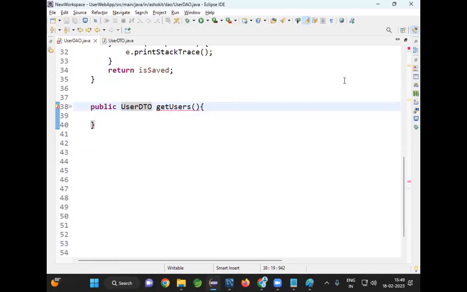How many records can that method return? Only one record. But in my table, more than one record is available. So in Java, to represent more than one record, we have arrays and collections. If I go for an array, what is the problem? Array means the size is fixed. Can we fix the size of the array now? We don't know, because many records will keep being inserted into the table. For every insertion, the record count is going to change. Arrays are not suitable here.